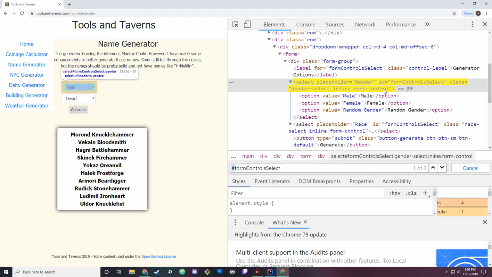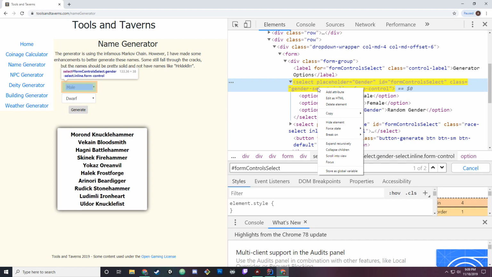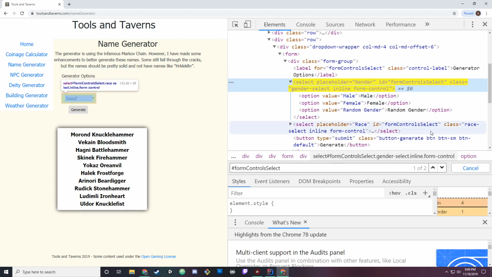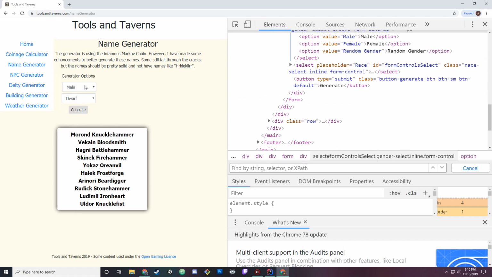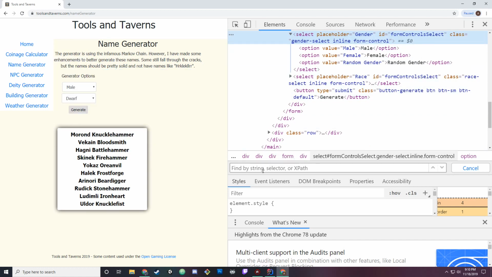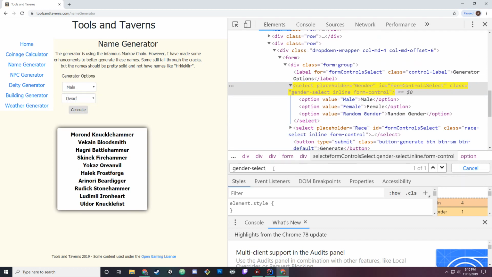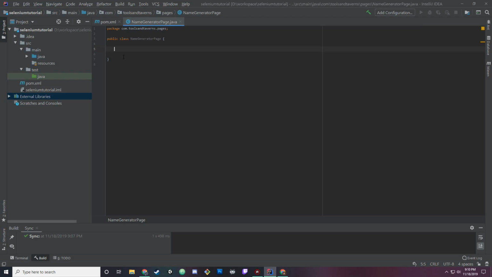So you have to find something that makes it a little more unique. So I'm going to look at this, and I'm going to say, okay, well, I have these classes. If you have no ID, or the ID is not something that can be used, then I would look for class. In this case, we have this gender select inline form control. So let's do that. To represent a class, you use the period, and that will allow you to say, hey, find the class. Gender dash select. So cool. Adding this is saying, here's your element. That's correct. And it's one of one. So this is perfect. That's what we need.